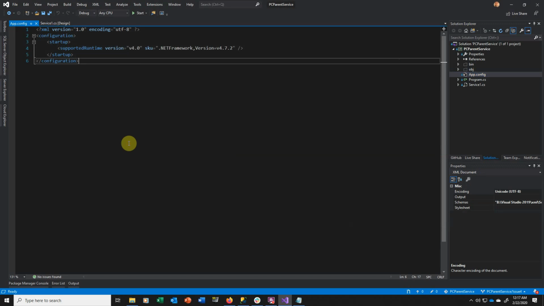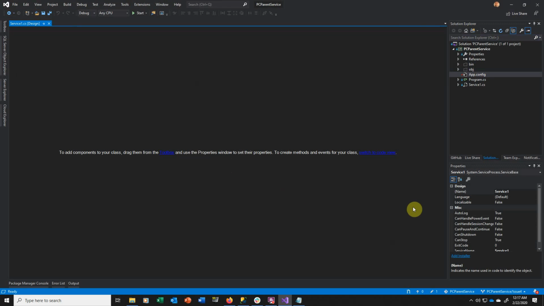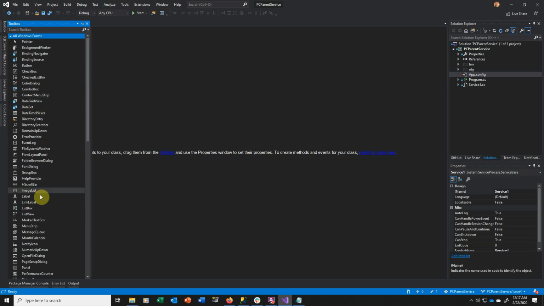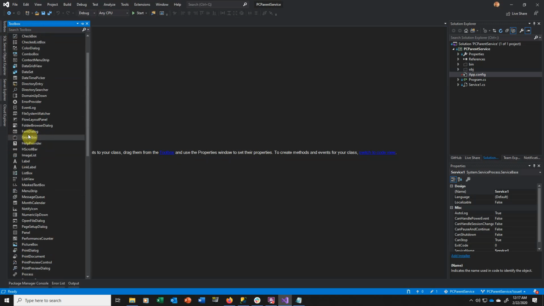So now I'm ready. Save that. Got my little check mark there. We're going to close that real quick. Okay. So now it says to add components to your class, drag them from the toolbox and use the property windows to set their property. So let's click on the toolbox and see what we have available. We've got Windows forms, but we're not doing a form, it's going to be a service, so we're not going to worry about that yet.